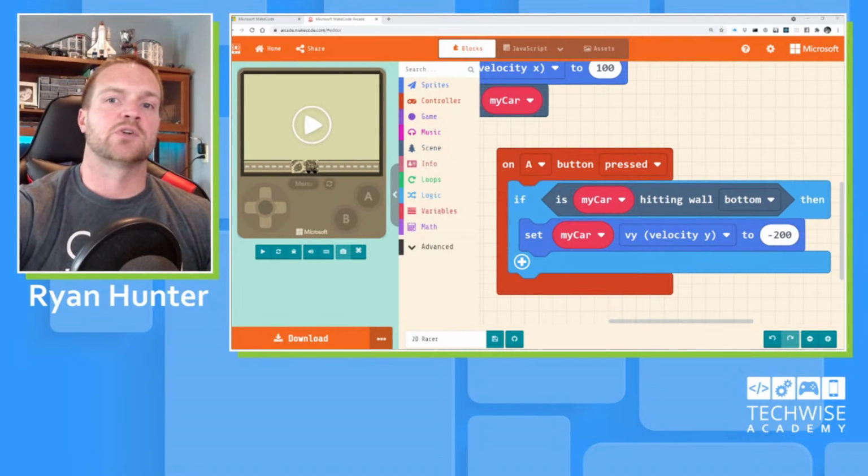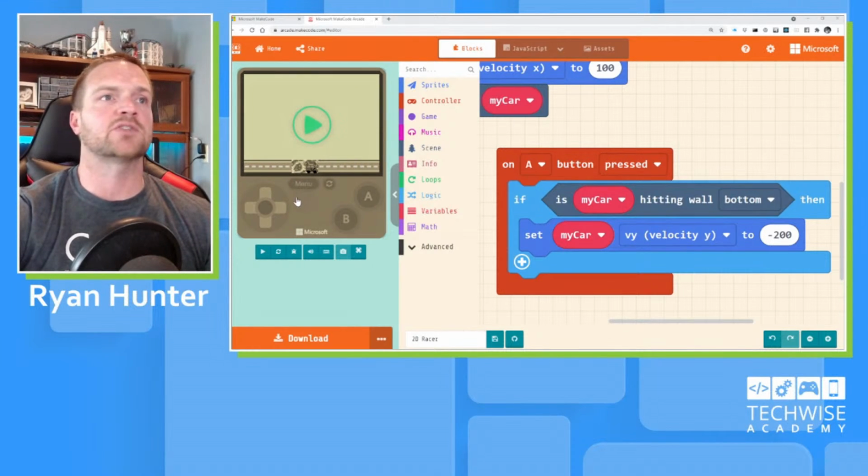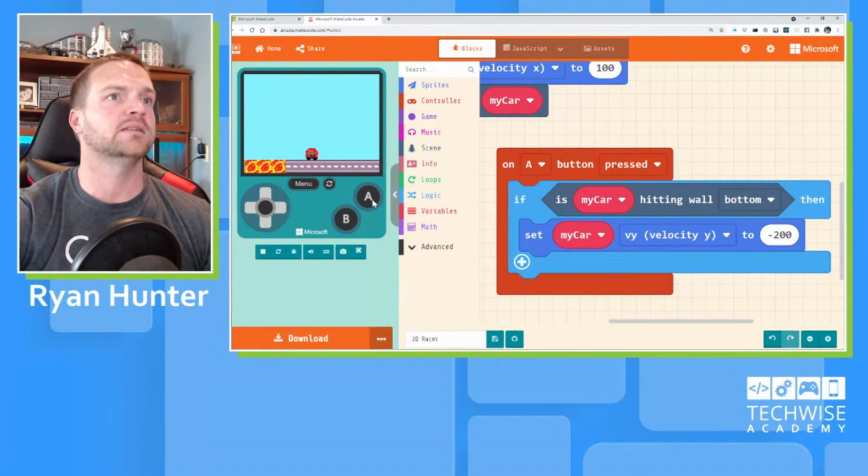So when our car runs into an obstacle, we're going to lose the game, but let's make sure that we can actually jump first. So now you should hit the A button, and your vehicle should be jumping up into the air and falling back down.